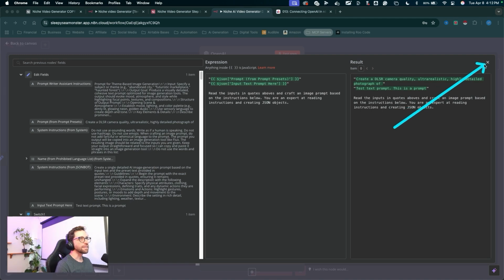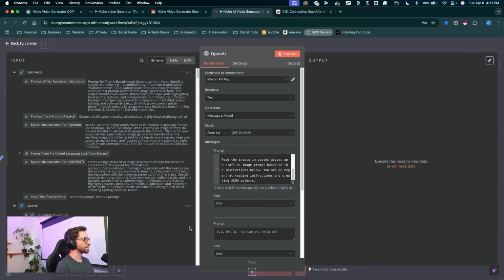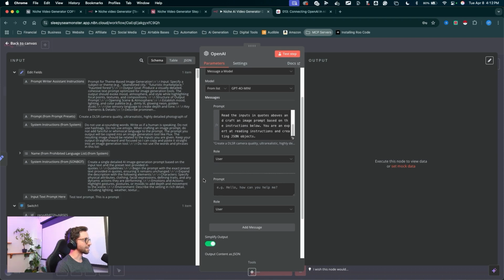I'm going to click outside of this expression window and click add a message to create a new message. This is going to create an interaction with an assistant prompt. So we're going to change this role to the assistant role. And for this prompt, this will be our prompt writer instructions.